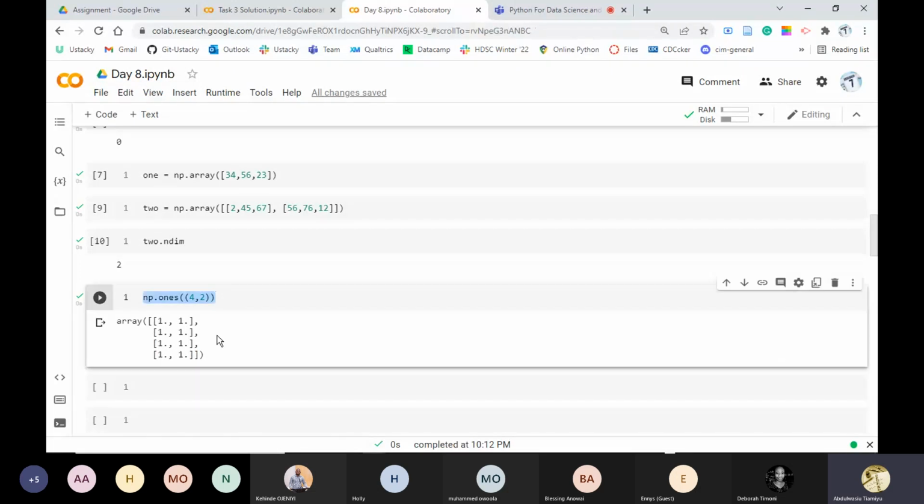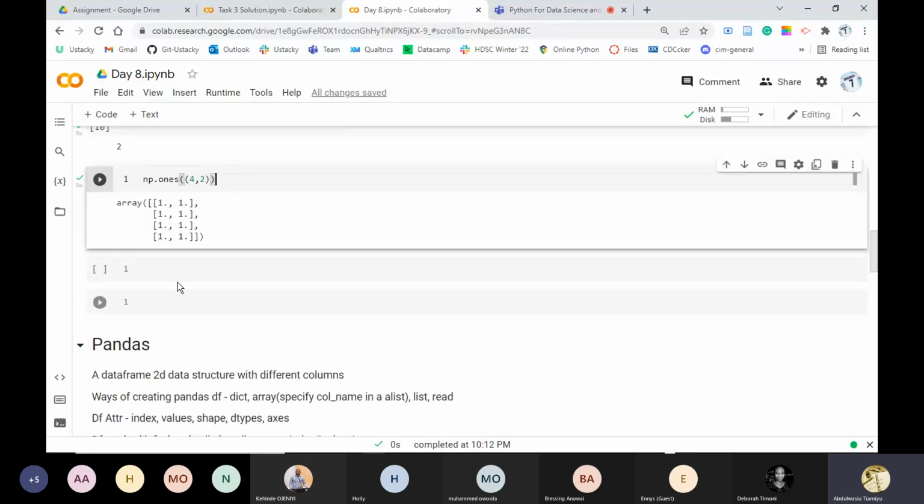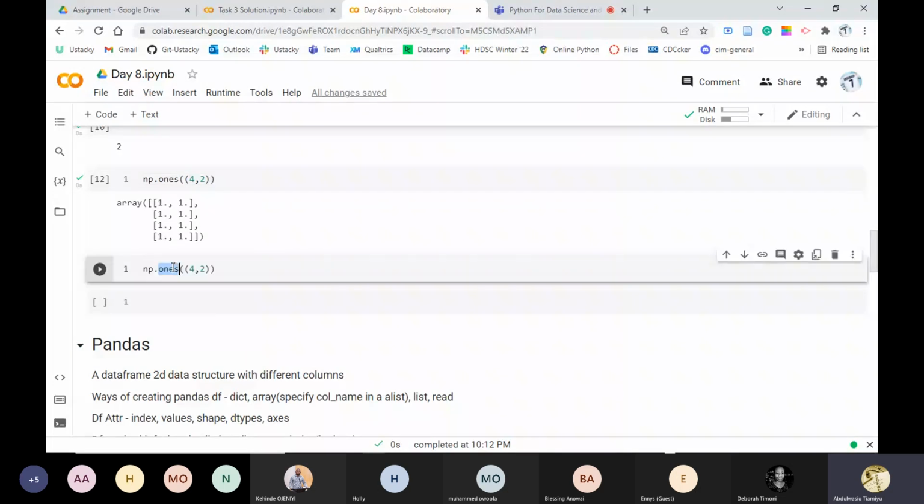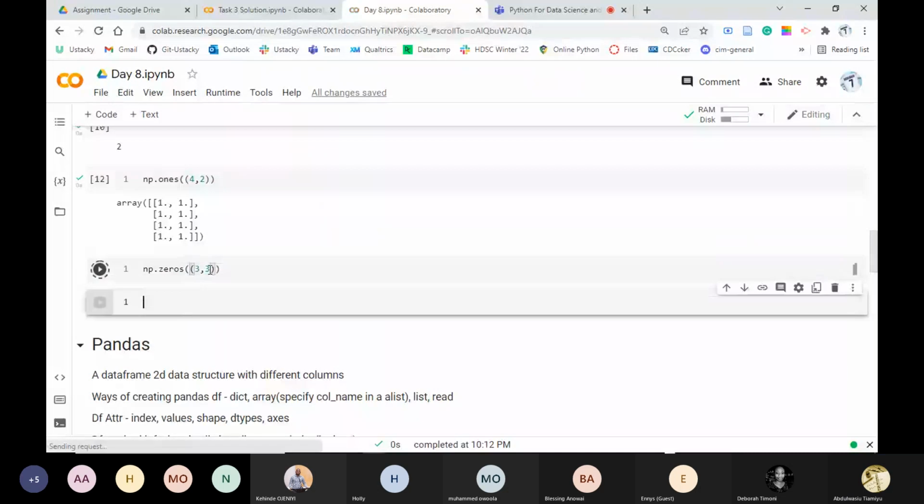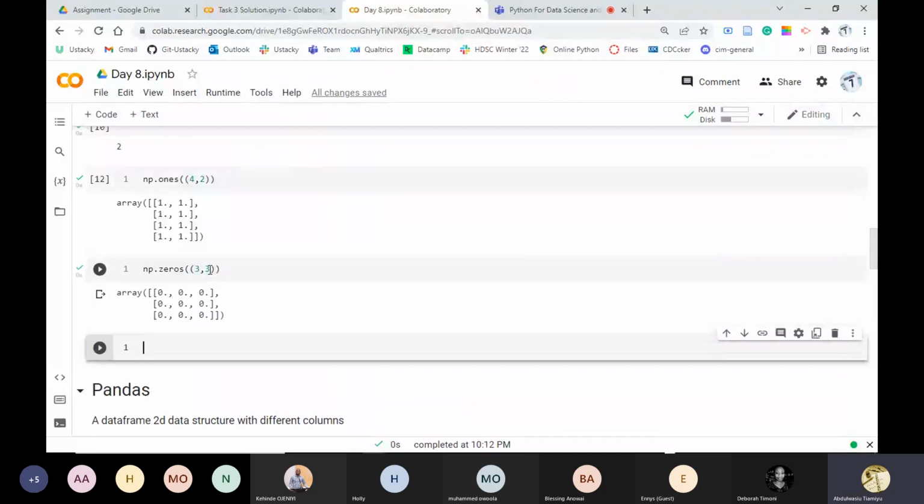Another thing, we can also have zeros. Those are the 2 built-in arrays we have in Python. Instead of ones, we have zeros. np.zeros. Then we need, let's say 3 by 3, 3 rows, 3 columns. You can see it. Everything is made up of 0, 0, 0 everywhere.